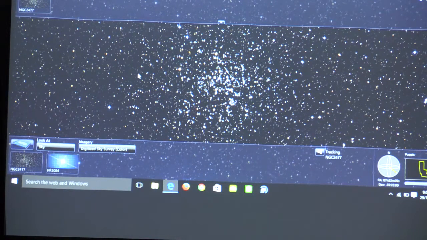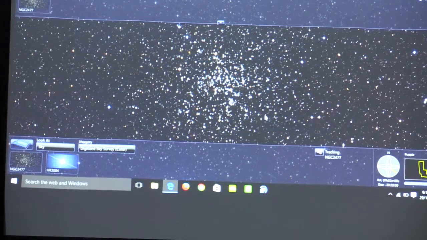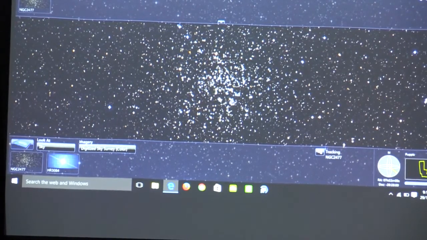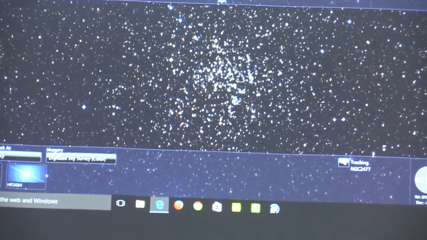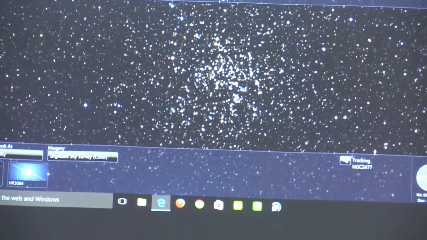Discovered by LaSalle, this is a very rich magnitude 5.8 open cluster of faint stars with a line of brighter stars to the northeast. Of course, it always looks a little bit different to your naked eye. This saturates the star images. That's this line here, and certainly that's very visible in a telescope.